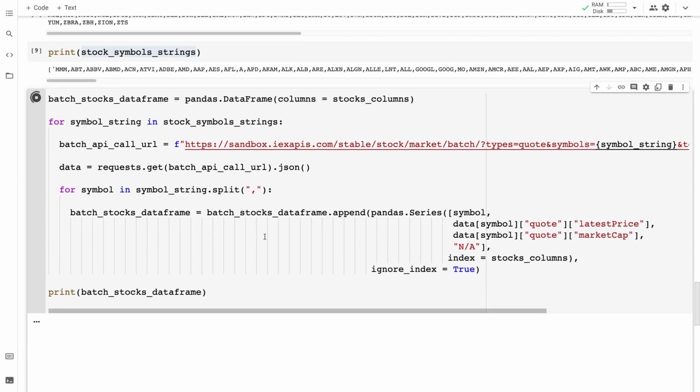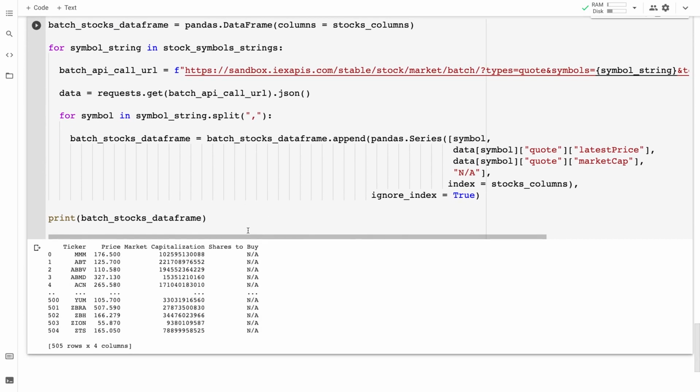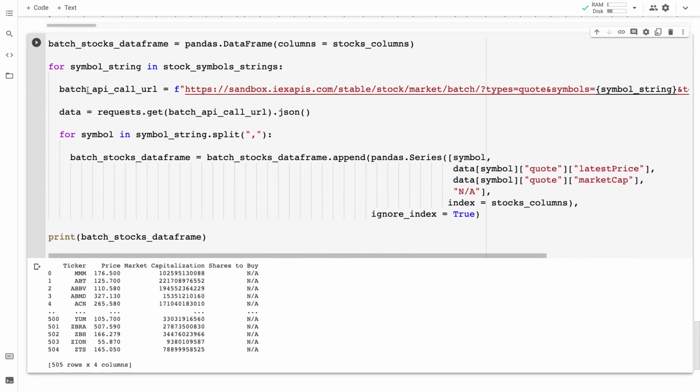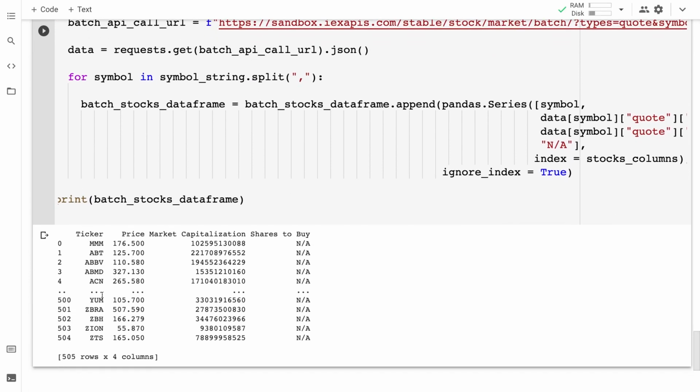Okay, let me rerun this code cell and note that the results took a lot faster. Look at that. Instead of taking a minute, it took only a few seconds, and that's because we're batching our API calls. And look at this, now we have all of our stocks, the price, the market capitalization, and the shares to buy. Awesome, and that is how we can get a lot faster performance thanks to our batch API calls.